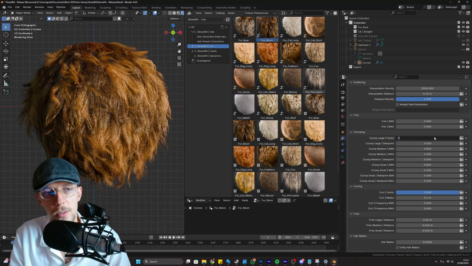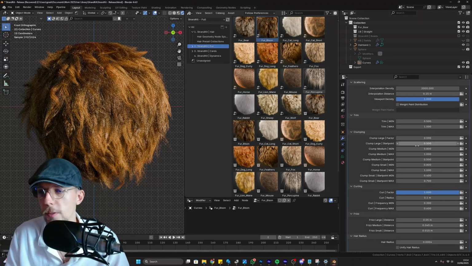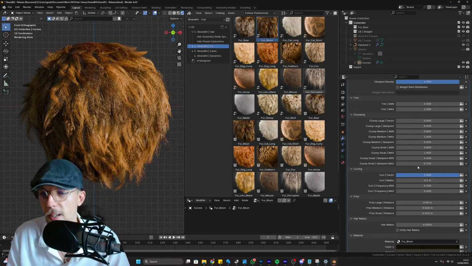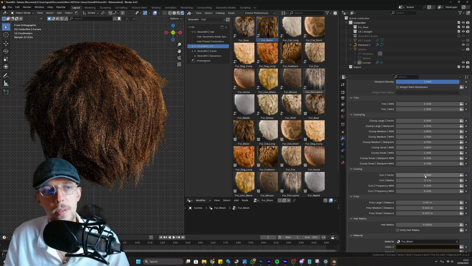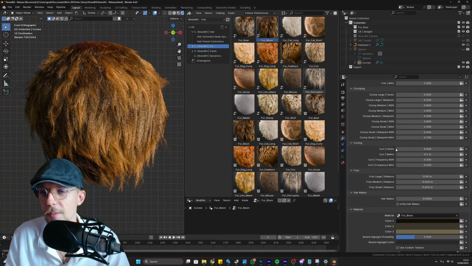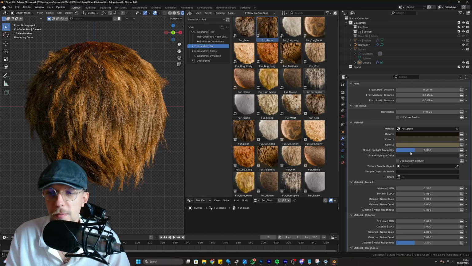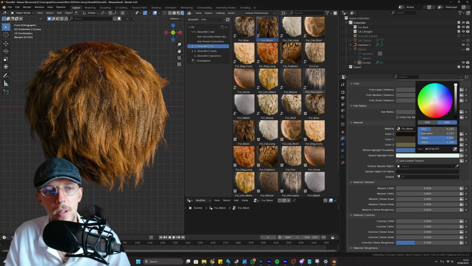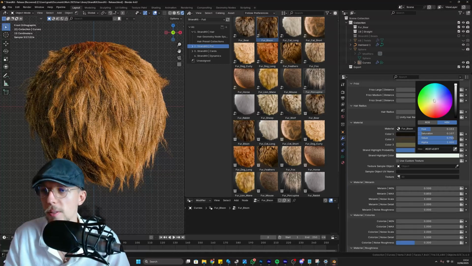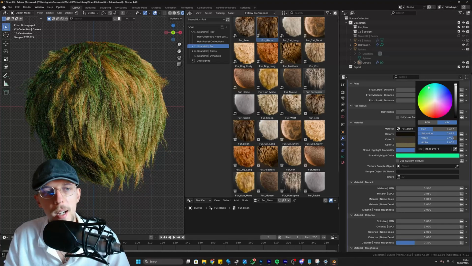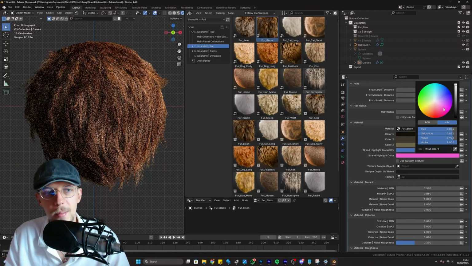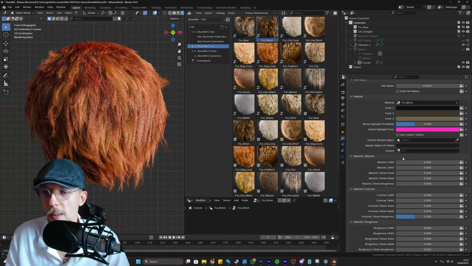If you don't want clumping, you just want more fluffy hairs, you can totally do that. And if you don't want curling at all, you can just turn it off really quickly and see the effect right away. Then you can change your entire color, your highlight probability, your highlight color. If you want more light hairs in there, you can totally do that. If you want more green highlights in there, I don't know why, but you can totally do it. More of a warm color, you can make that happen as well.